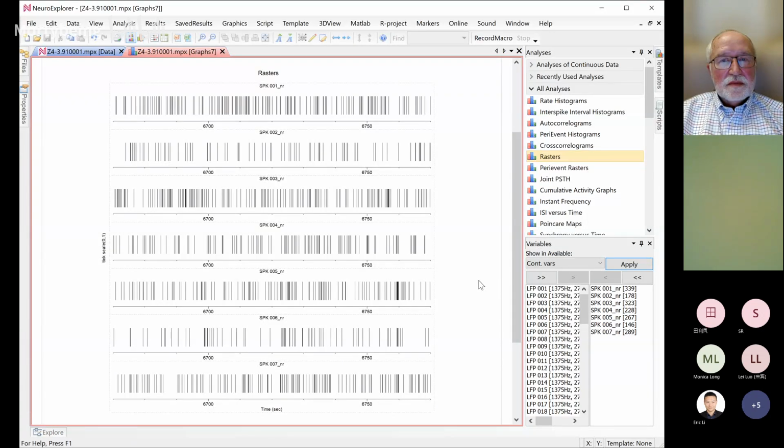Can we export this file to Excel format? And second, can this software automatically calculate the interval between the rasters?